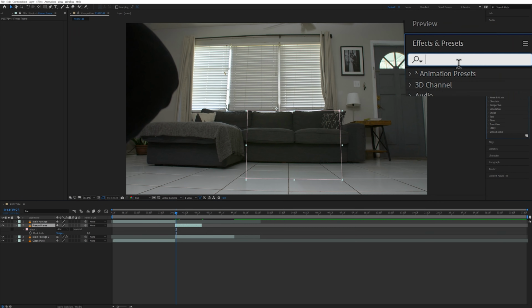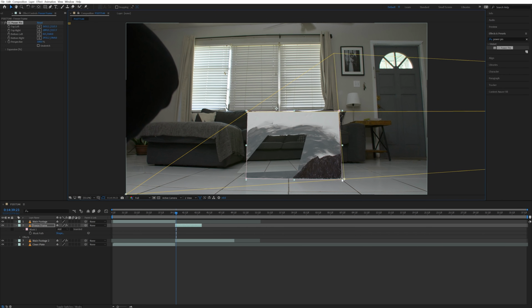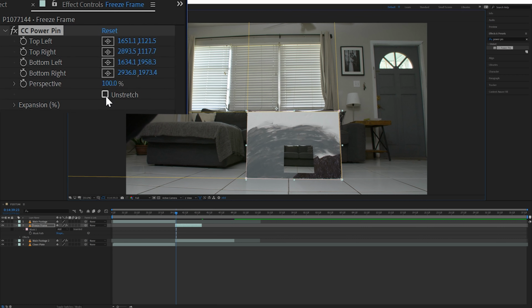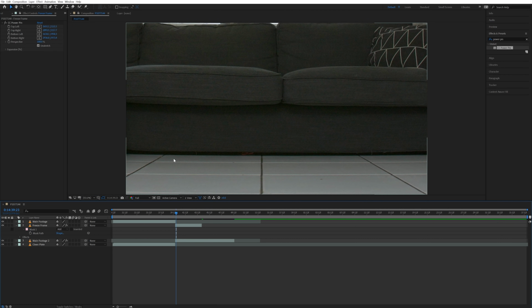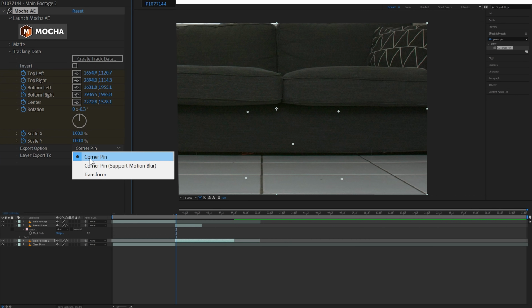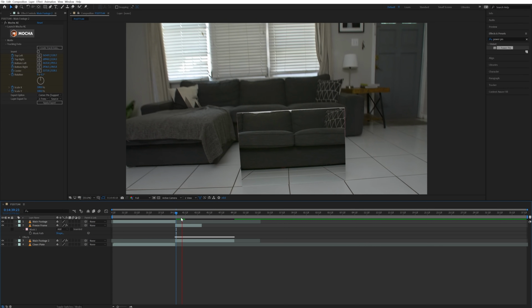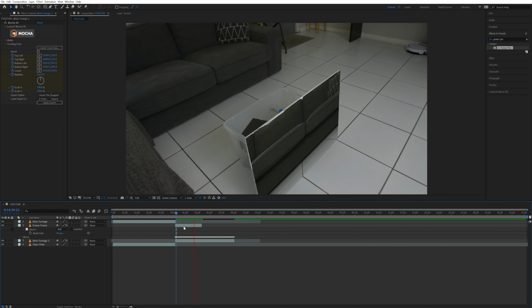Then I added the CC Power Pin effect to this and adjusted the corners to line up with the corners of the foam board and checked the unstretched box. Doing this will fit the mask to the composition. Then I selected the main footage layer that I tracked and opened the tracking data tab from Mocha. I selected create tracking data and hit OK. Then I changed the export option to corner pin support motion blur and applied this data to the freeze frame layer. Now when I play this back, you can see that freeze frame is tracked perfectly to the front of the foam board.